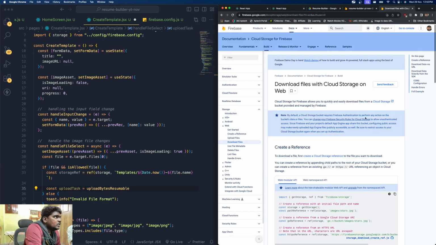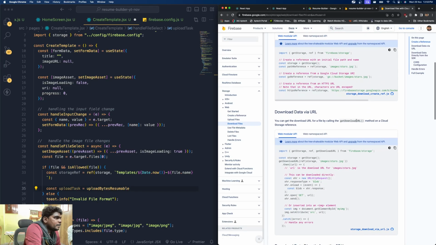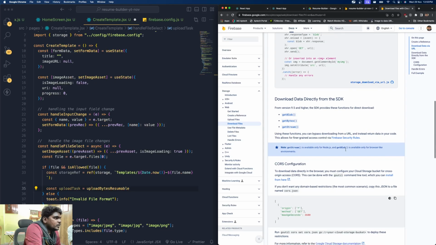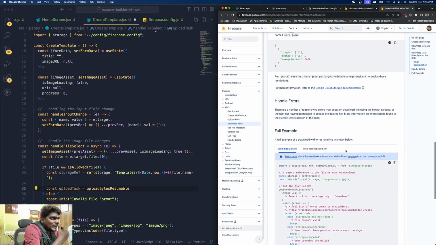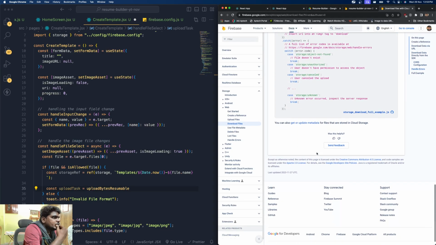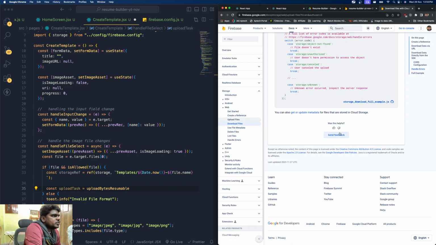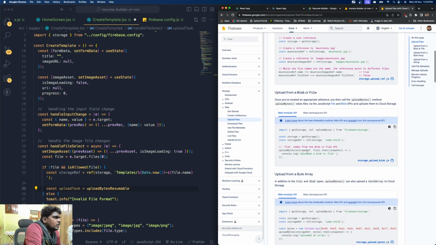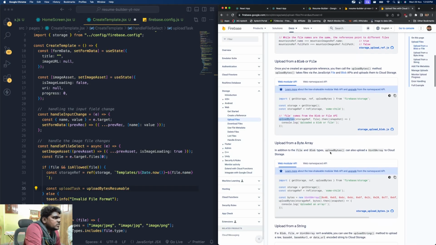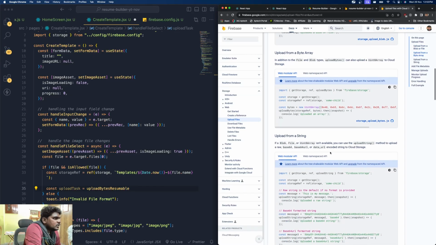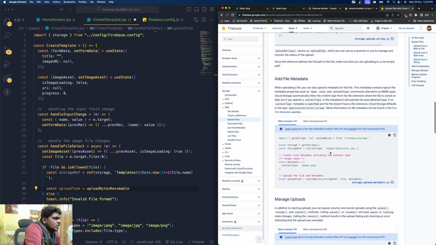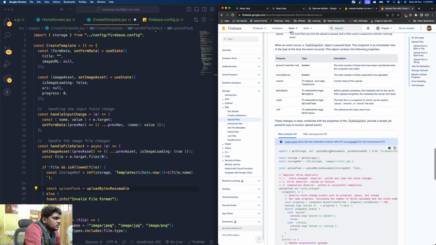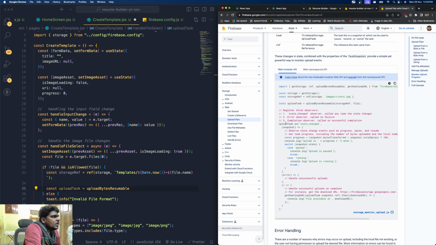Nope, download files. This is getDownloadURL, the place where we get the download URL. Nope, this is supposed to be inside the upload files. They're using the uploadBytes method, but we are going to use uploadBytesResumable. That's the method that we are trying to use. Here we go, this is the one: upload task.